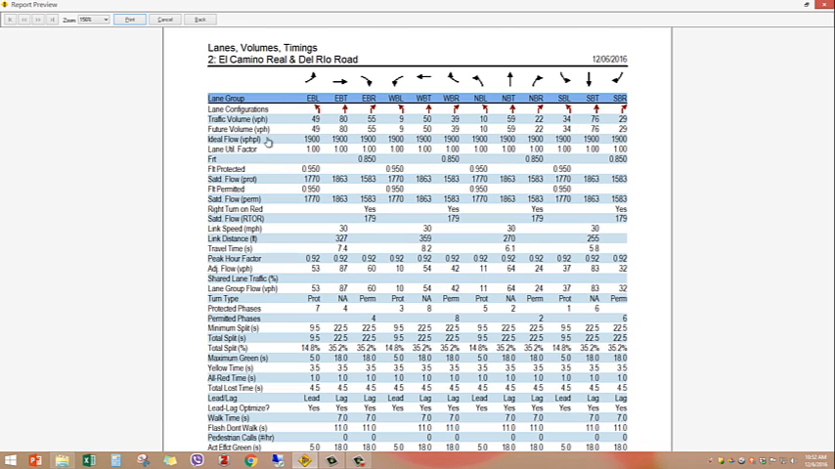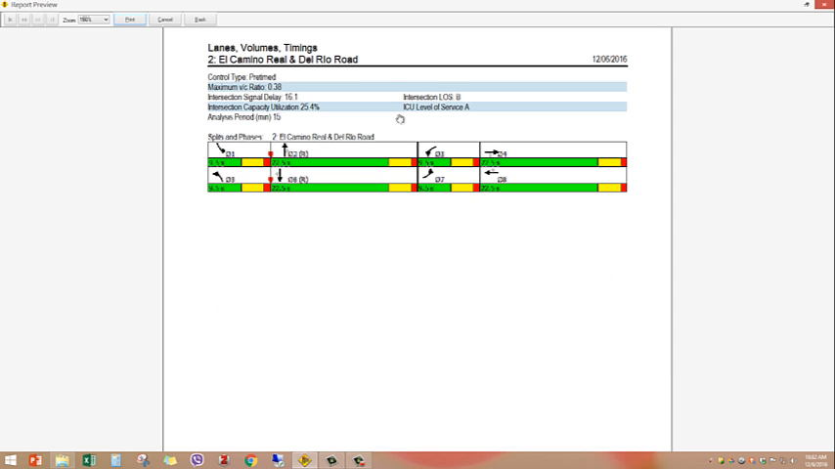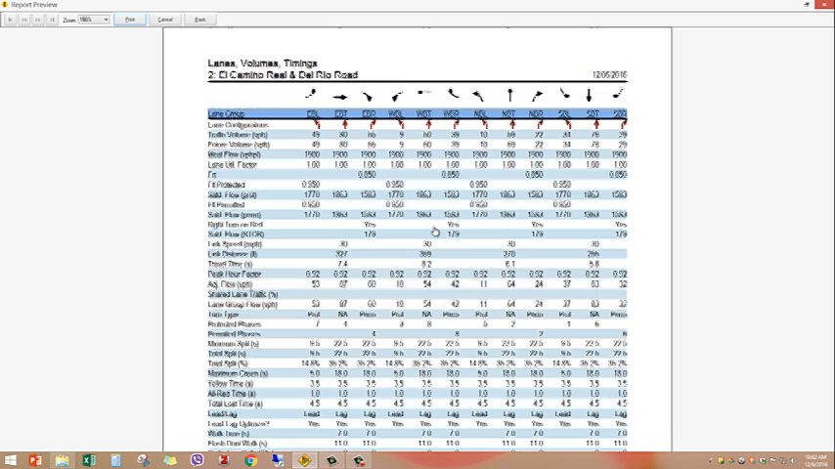If you continue down, it'll tell you the same things for intersection number 2, El Camino Real and Del Rio Road. This one, our level of service is a B with a 16.1 second delay. So these are the kind of information you look at and see what it is you need for your project.